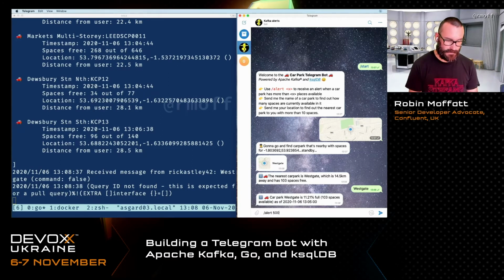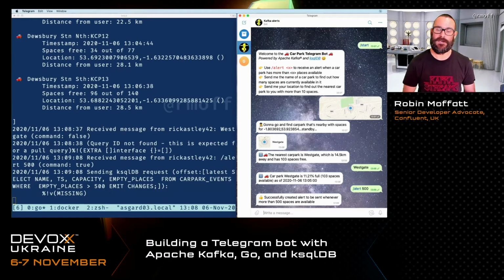So let's say I would like to know when there's a car park with more than 500 spaces. So we've created this alert definition. And now when data's received by the bot from the API, which I'm just going to trigger now, we're going to get a feed of data, and we now get event-driven notifications.